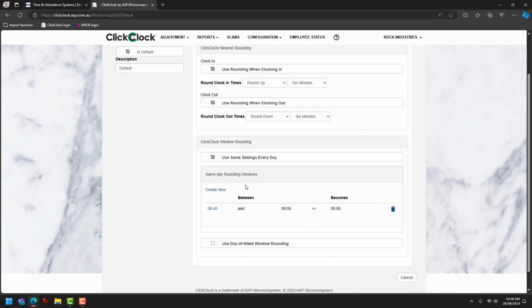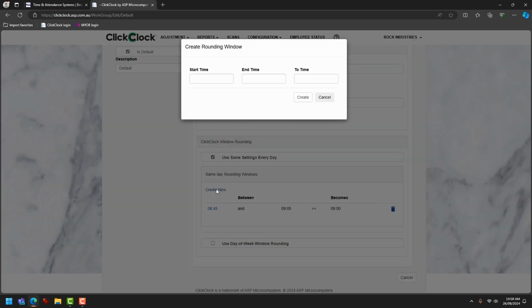Click on the Create New link again. This time we will set the start time to 16:55, the end time to 17:15, and the to time to 17:06.